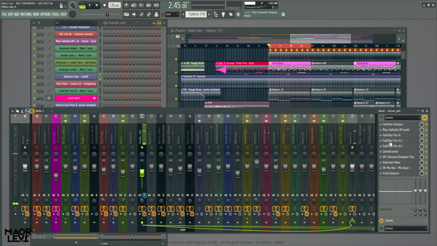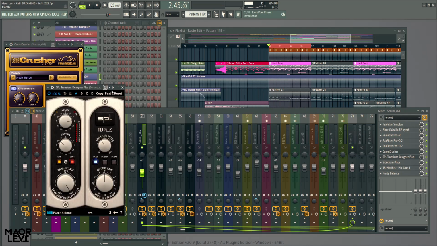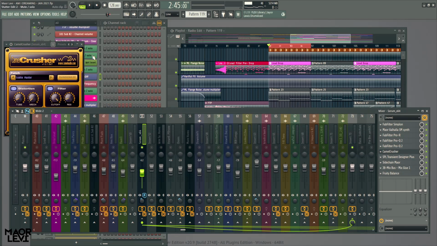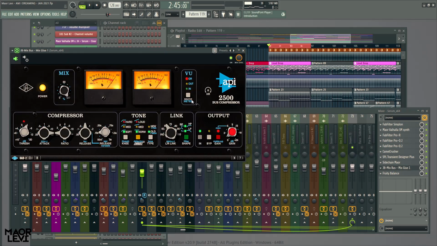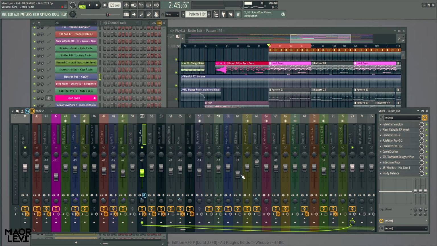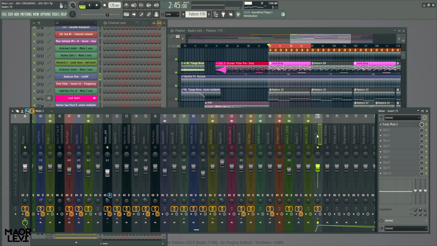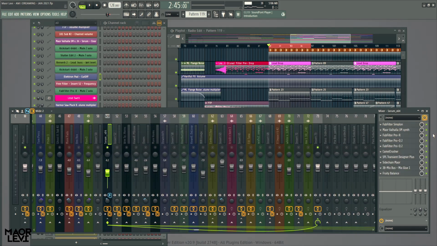So the majority of what's giving it the push, I think, is Camel Crusher and SPL Transient Designer Plus from Plugin Alliance. In combination, they're smashing each other basically, and the transients are pretty much dying, but in a way it creates a really compressed and aggressive sound. And we top it off with API 2500 from UAD, just to polish it off and glue it. That's pretty much the mix bus for that.